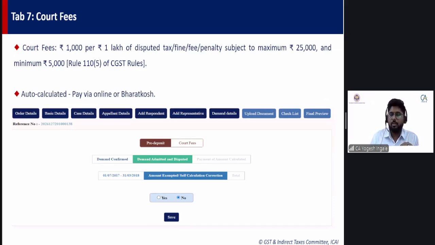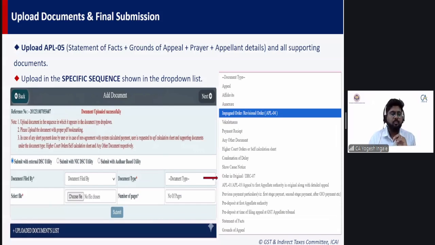Now next is court fees. Mandatorily court fee needs to be paid. And what will be the calculation? It is 1,000 rupees per 1 lakh of disputed tax or fine, fees, penalty, interest. It is subject to maximum of rupees 25,000 and minimum of rupees 5,000. This much court fees you can pay online or through Bharat Kosh. So this is a simple procedure. You can proceed with the online payment of the court fees.